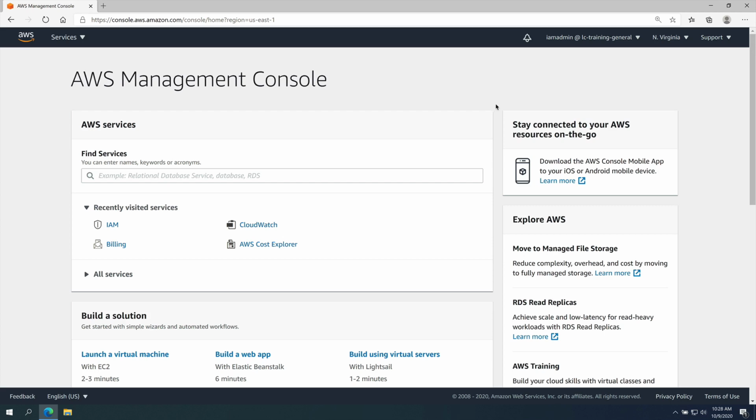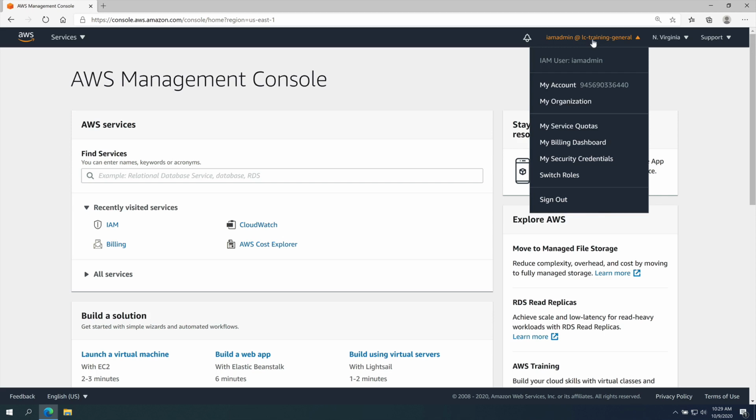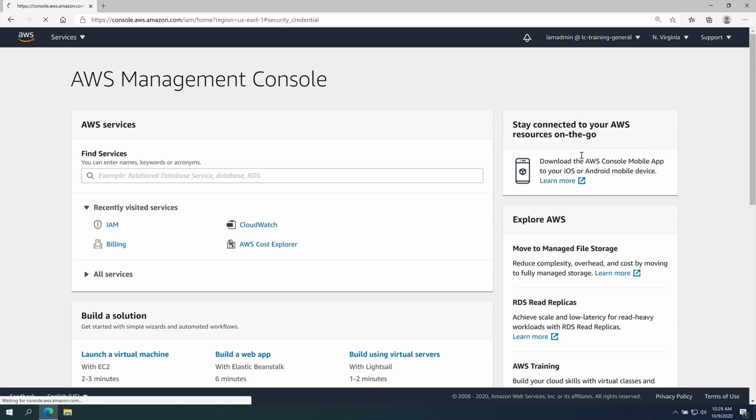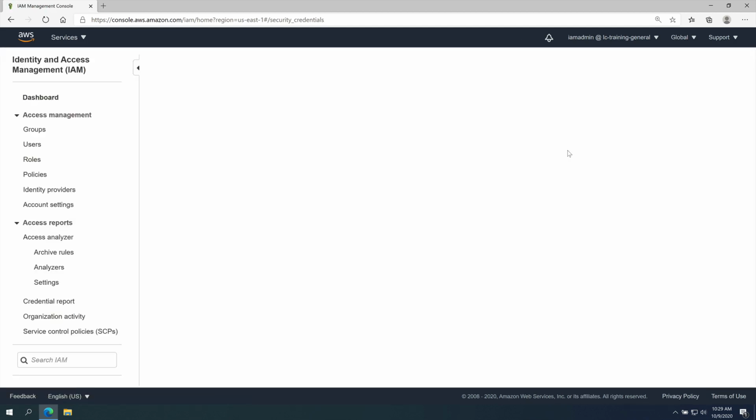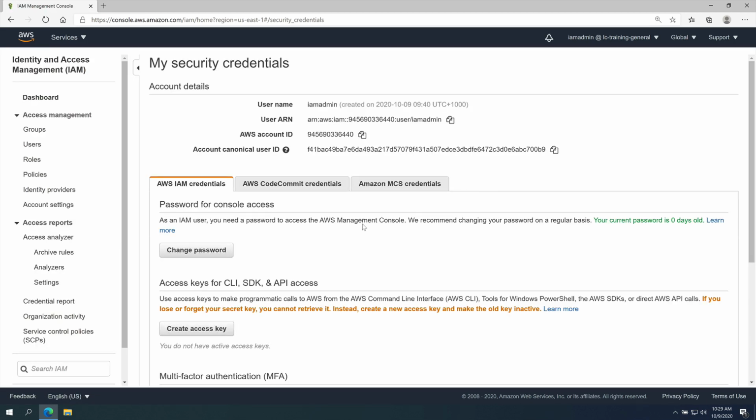Now we're going to start off in the general AWS account, so you'll need to be logged in as the IAM admin user of the general AWS account. Assuming that you are, click on the account drop-down and then select My Security Credentials, because this is where you configure access keys. So as I mentioned in the previous theory lesson, access keys can be created for IAM users, and this is what we're going to do here.